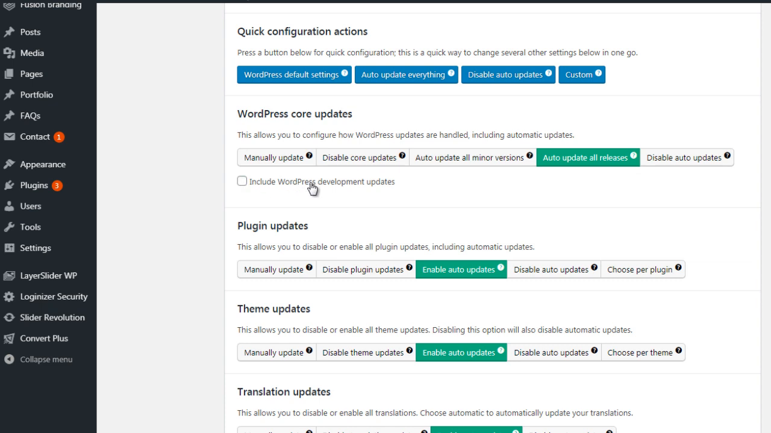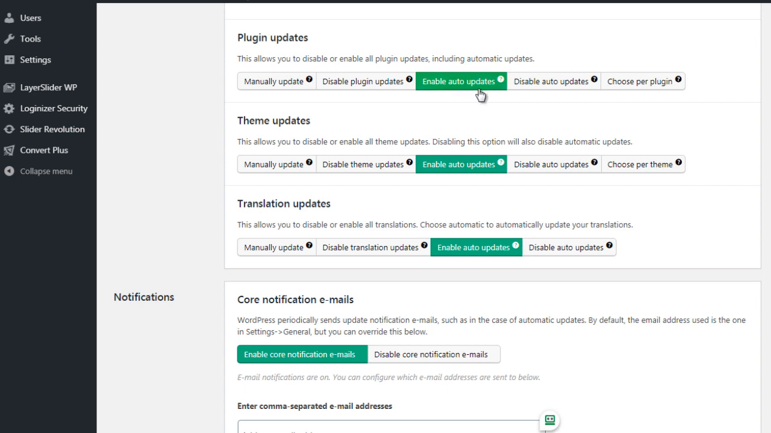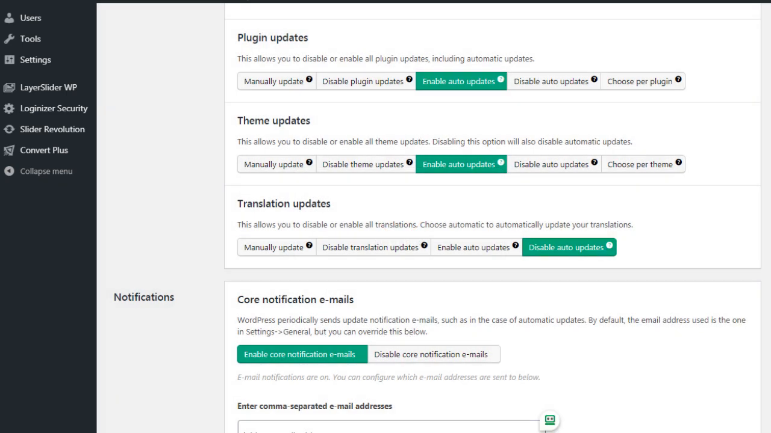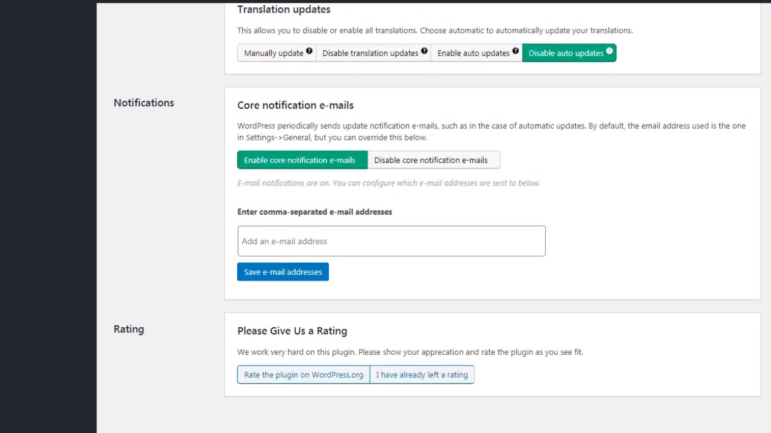So we're going to leave this unchecked because this includes WordPress development updates, and we just want the main final core update. Then we have plugin updates, enable auto updates for themes, translation updates, where unless you really run something that's related to translation, I would just simply disable it. Because that actually will clog up your site. Okay, core notification emails, basically this will email you whenever an update is done. So just simply enter your email there and you're good to go.